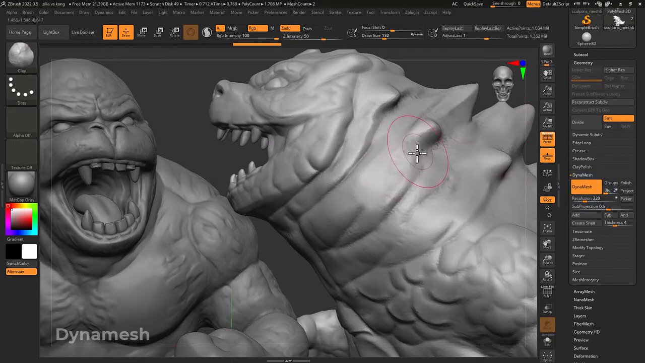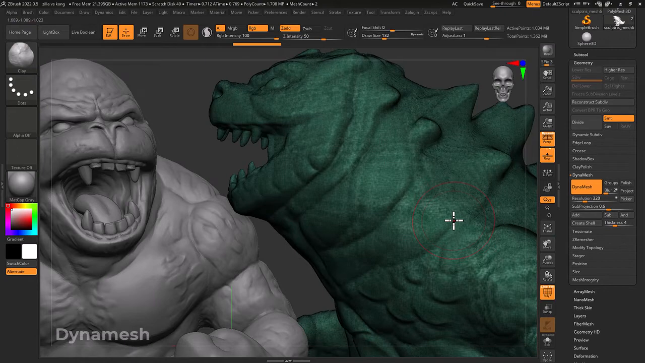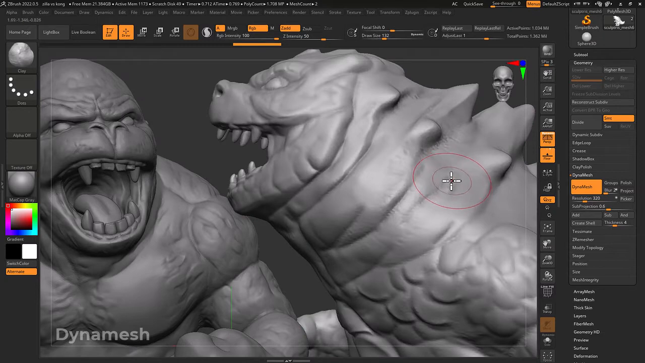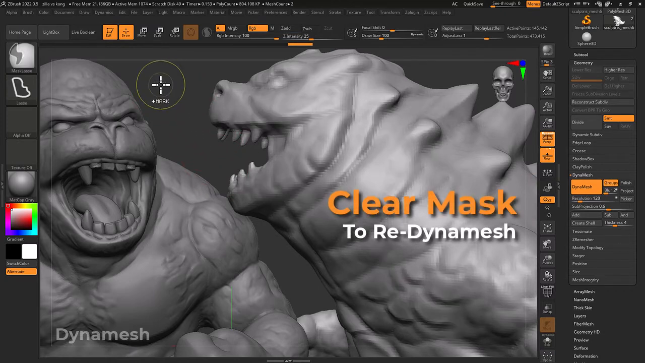With Polyframe enabled, you will see your polygons layout replaced with smaller, evenly distributed polygons. At any time, you may change your resolution and redistribute polygons by redynameshing. Hold Ctrl, click, and drag in the background to redynamesh your model.